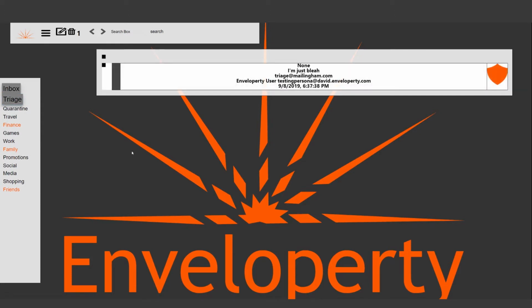Here we have the triage folder. The triage folder is where everything that isn't put elsewhere will fall. So if you just throw out a random email address without creating a persona for it and someone emails you, it's going to end up here for organizing. So as you can see off to the right here, the shield icon, this means that I have not trusted the persona, and as such, the score will be negatively impacted.